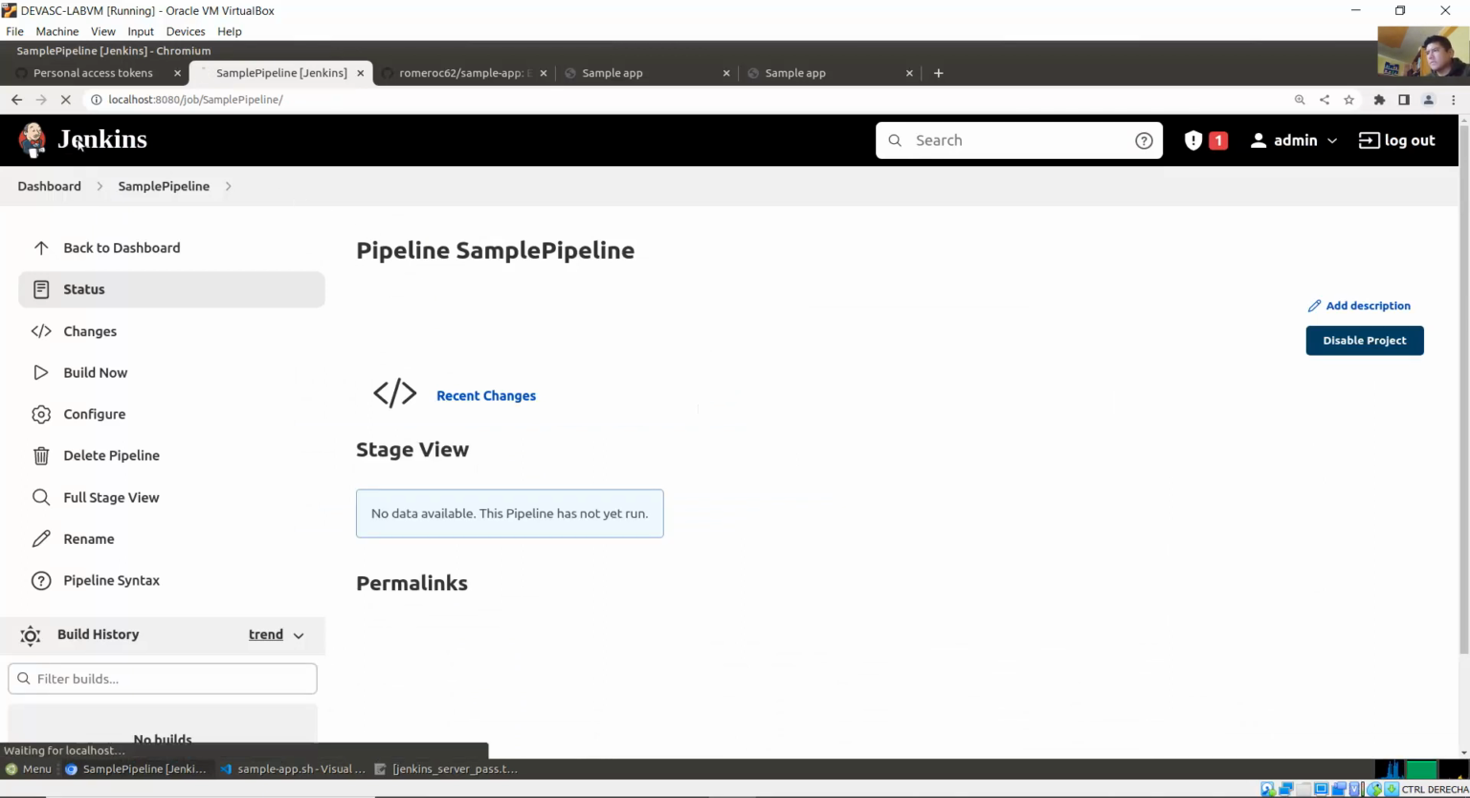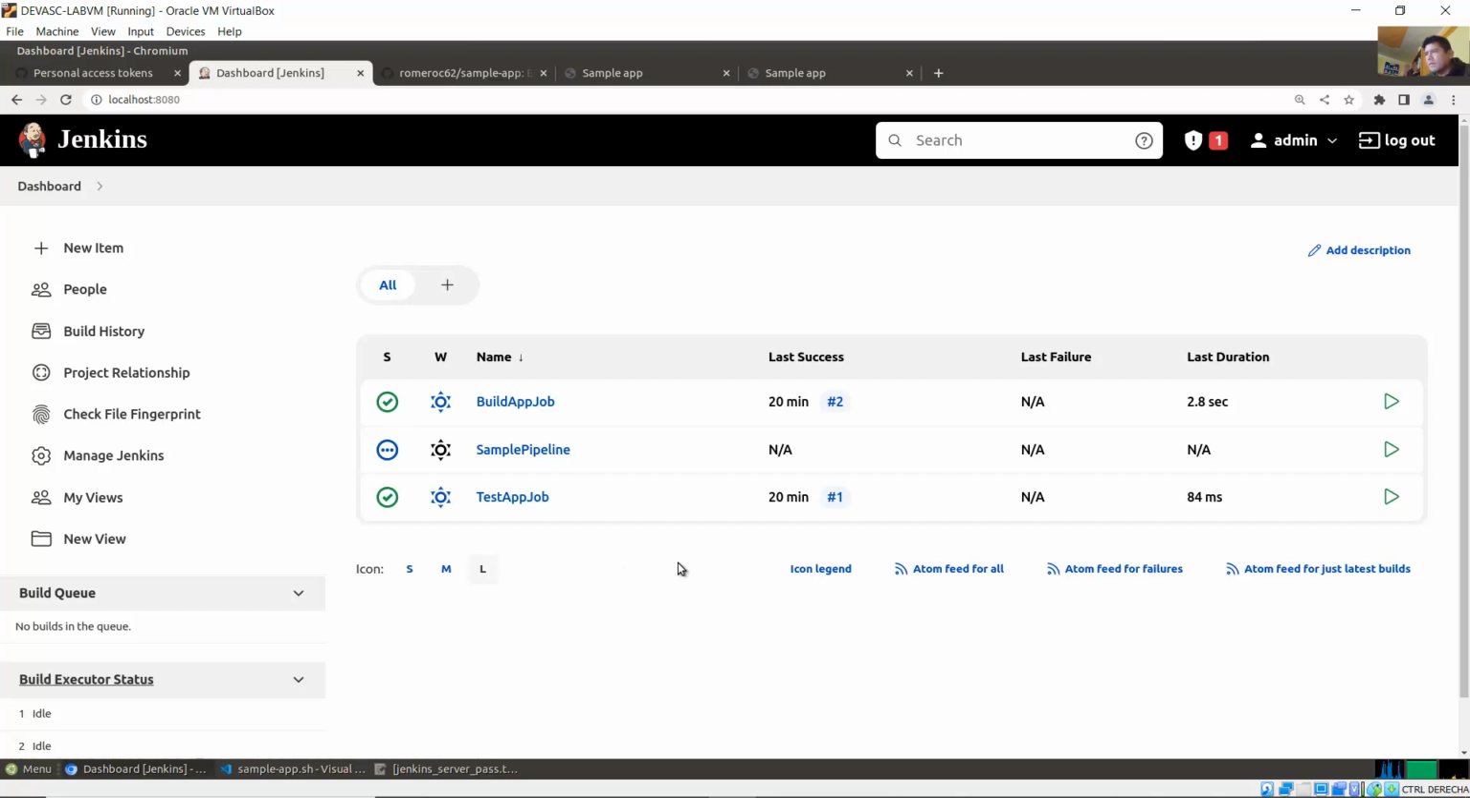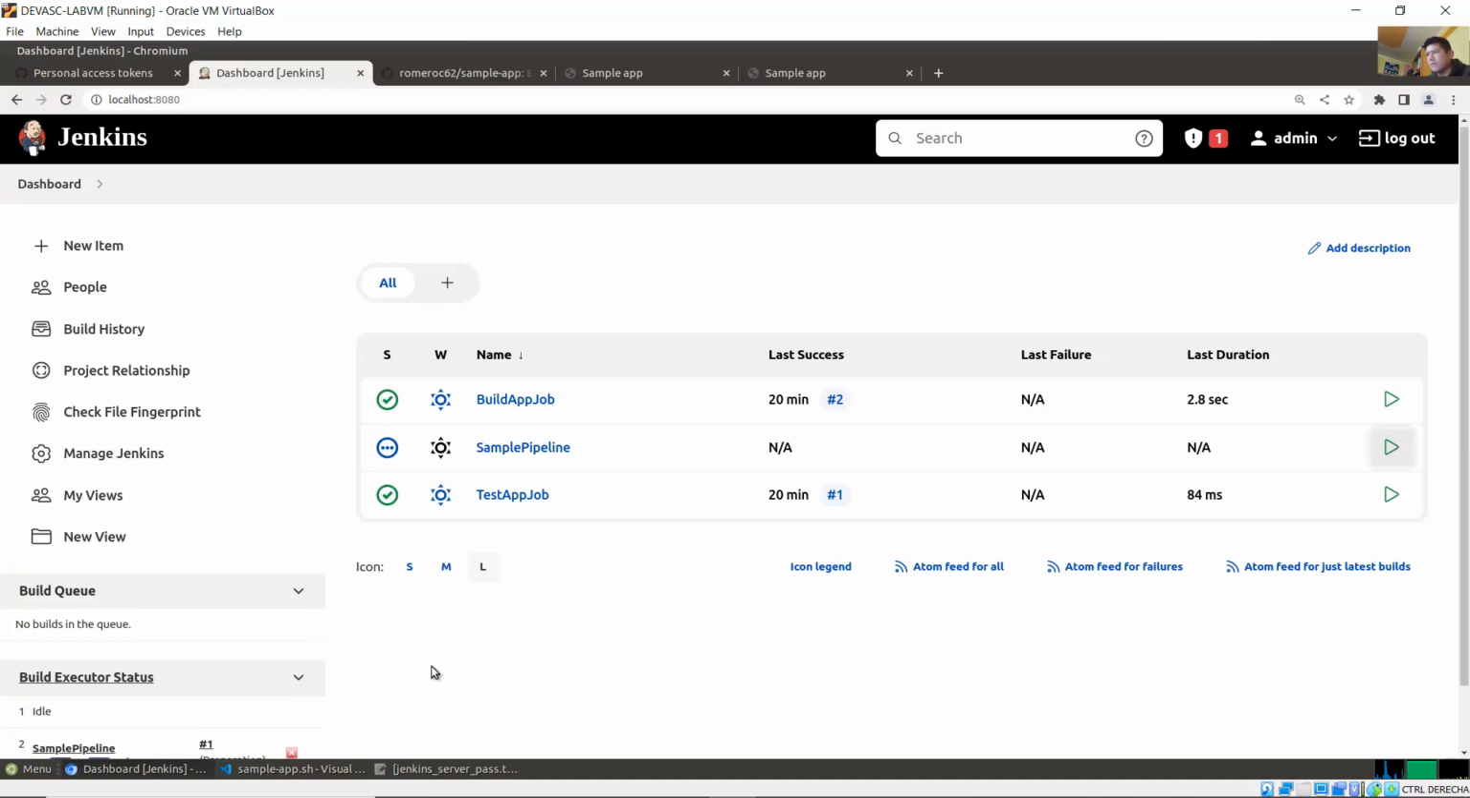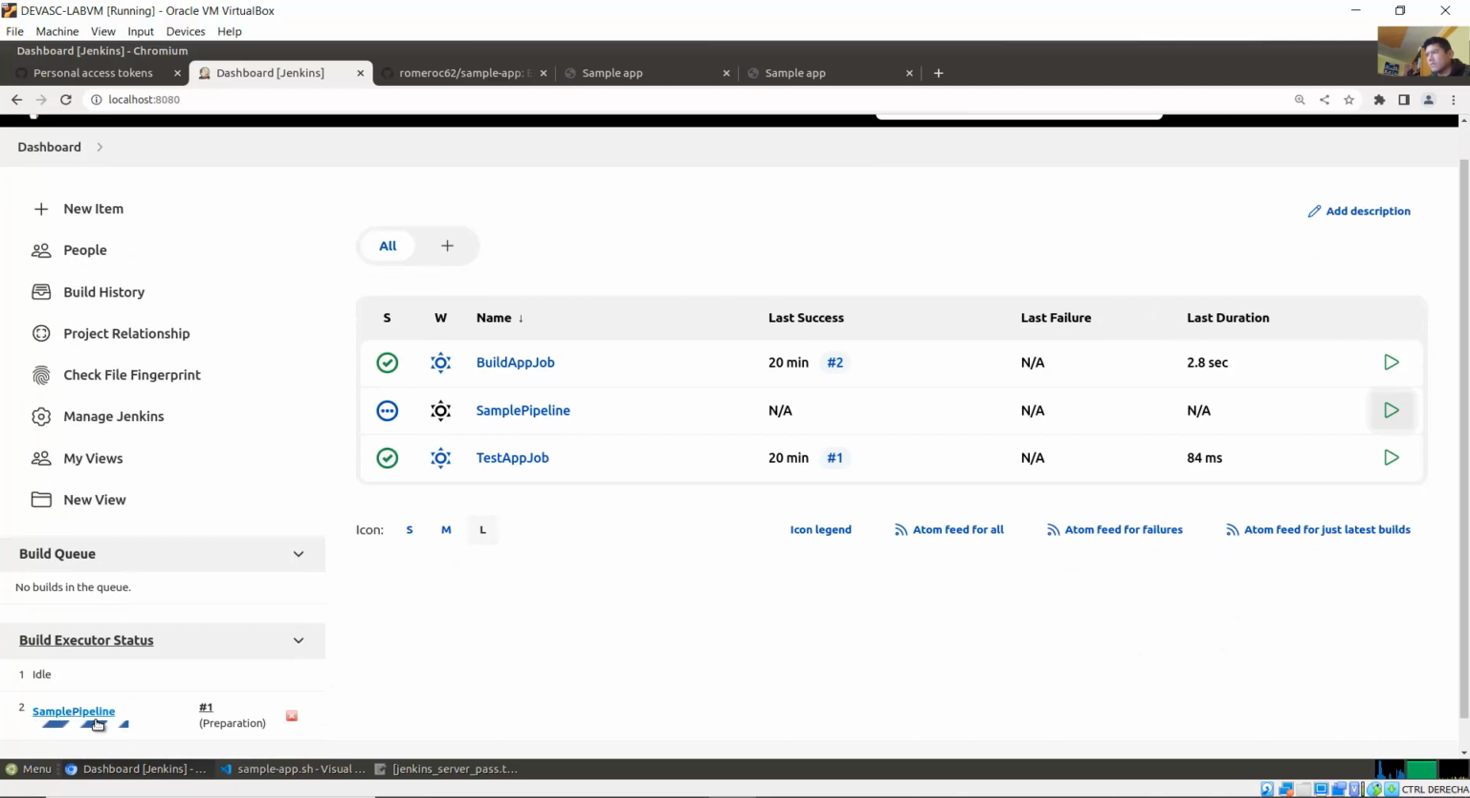Go to Jenkins. And sample pipeline on the right, build. Okay, wait a moment. Here is the process down here. Now, the simple pipeline will run the build app job and test app job. Okay, very good.